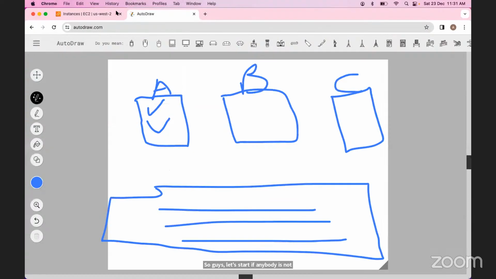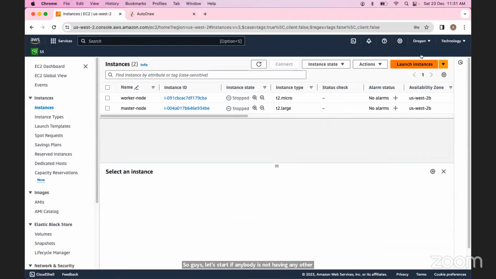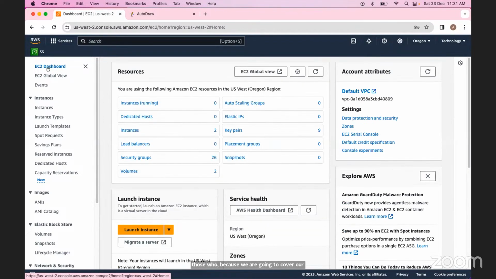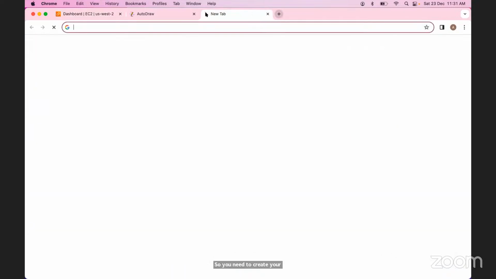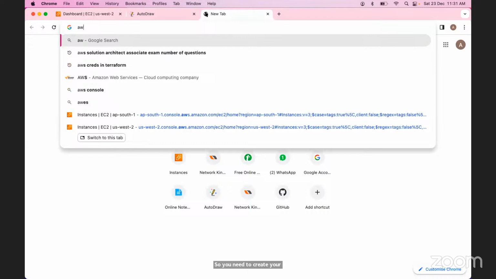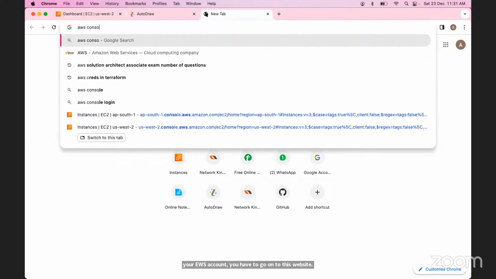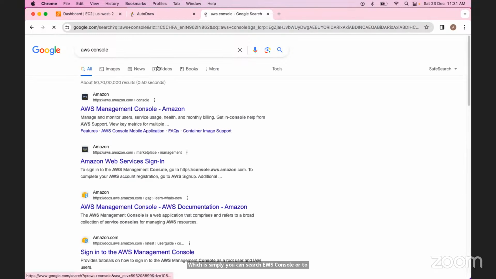So this is the account that you need to create, because we are going to cover our training on the AWS platform. So you need to create your AWS account. How to create your AWS account? You have to go onto this website, which you can simply search as AWS console on Google. Now you can see that there is a console available, the AWS Management Console. After that, you simply click on this.